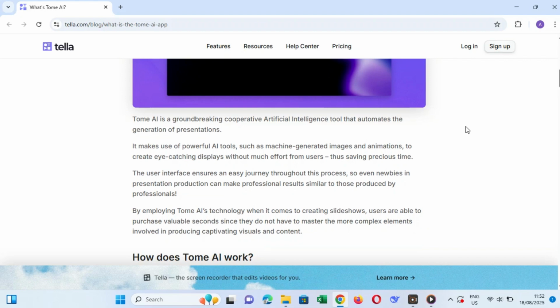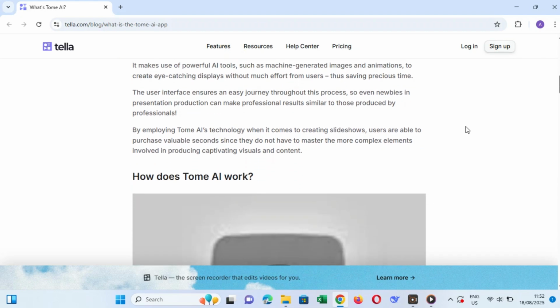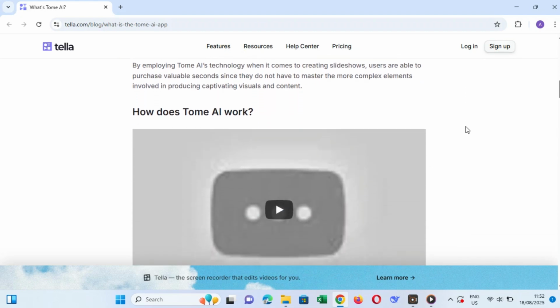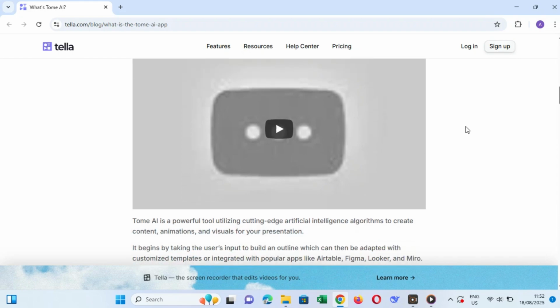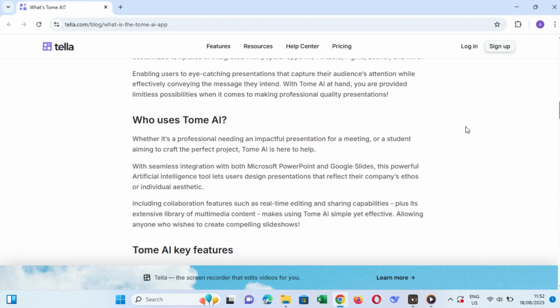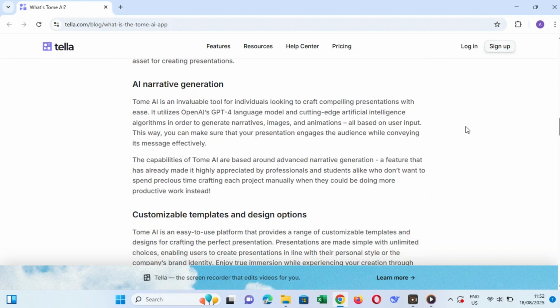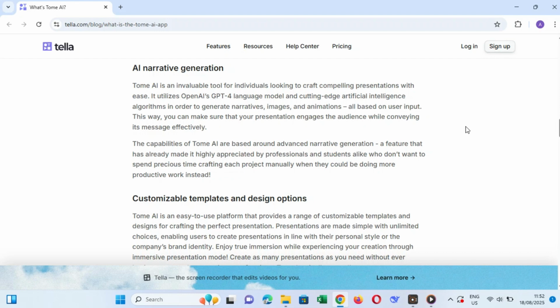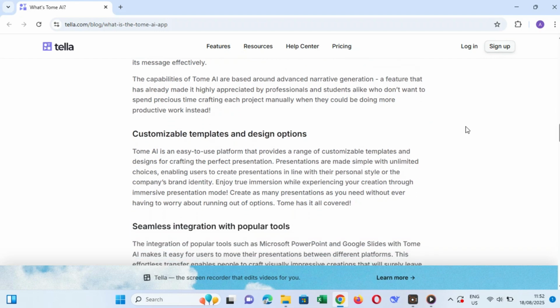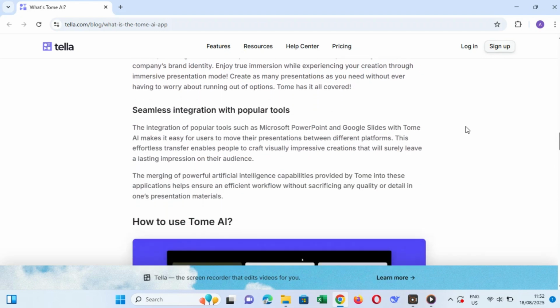Now, copy the text you want to turn into slides. This can be a report, note, or any written content. Paste it directly into the main editor area. Once your text is ready, find and click the Generate Slide button. Tome will instantly analyze your text, create slides based on key points, adding suggested images and layout automatically.